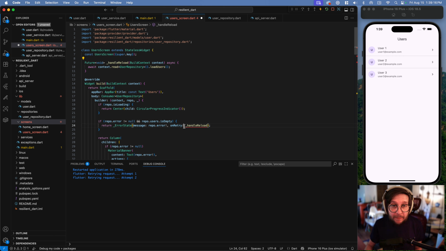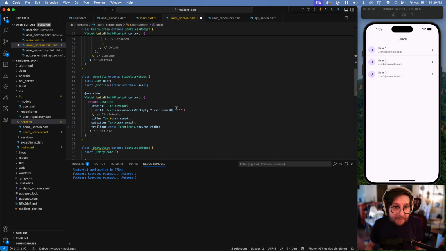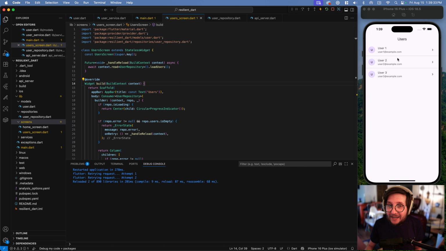So now we can't pass the reference anymore. We actually have to pass and execute the function because we need to pass in the context. So I'm just going to take that and do the same thing with those, and everything else should be fine. Okay, let's see if that actually works.